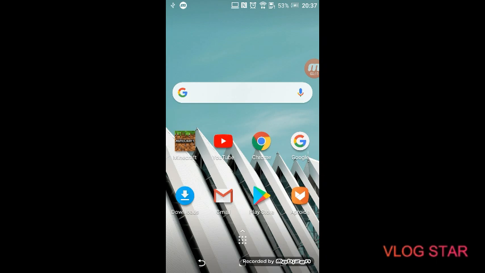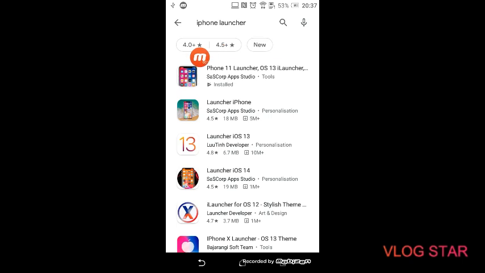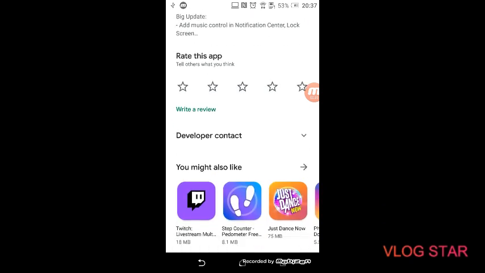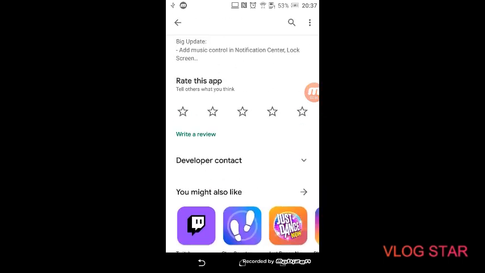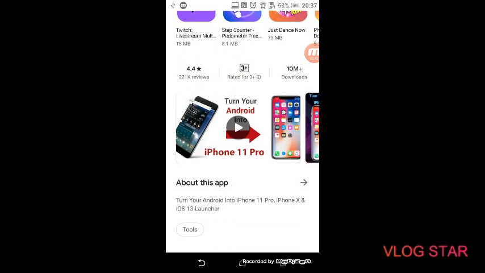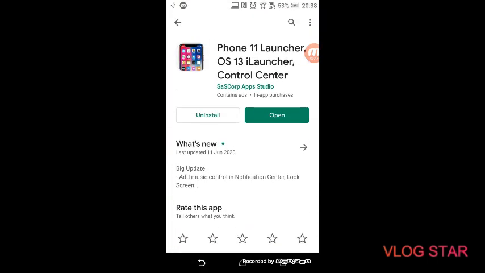And the first step is go to Play Store and search iPhone launcher, and this is the app. I already installed it, iPhone 11 launcher. You can see the title, and you have to download this app, and it is only 18 MB and it is 4.4 reviews. And here, turn your Android phone into iPhone 11 Pro.